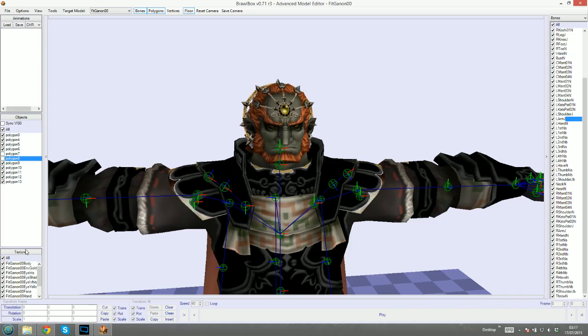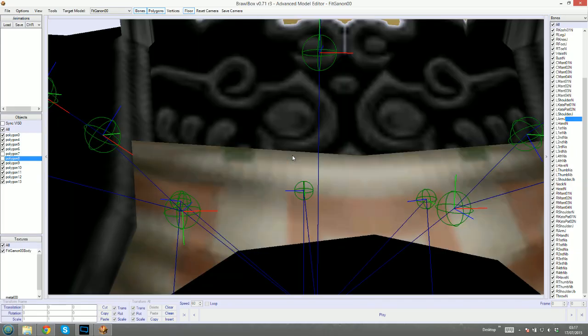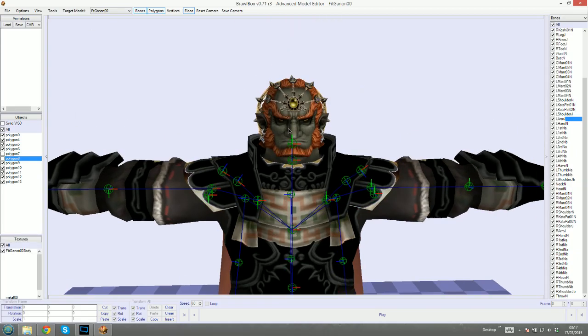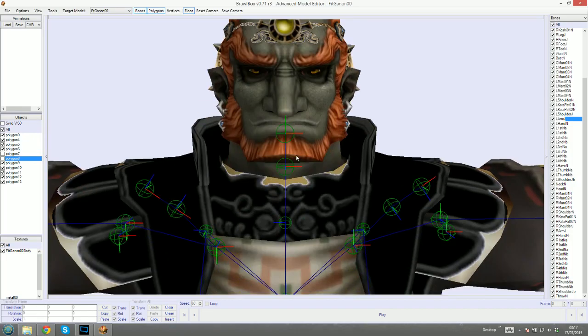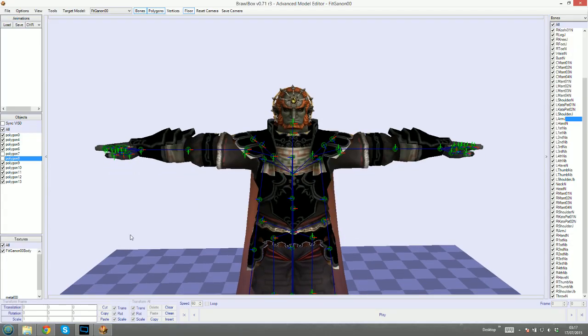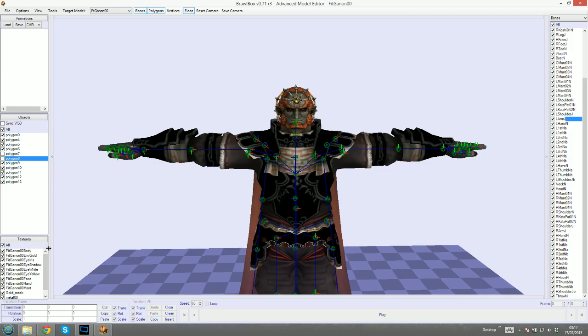And here we have textures. As you can see here, some of his textures look a bit weird. Like here it's all black, his eyes are kind of darkened out weirdly. And that's because certain textures that would normally be kind of transparent in Brawl just show up as solid here.